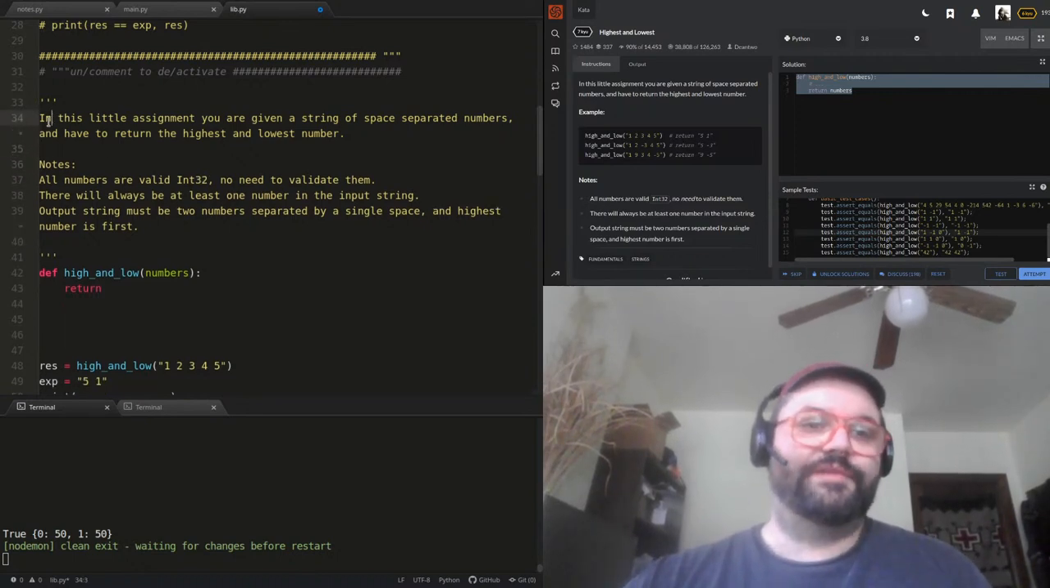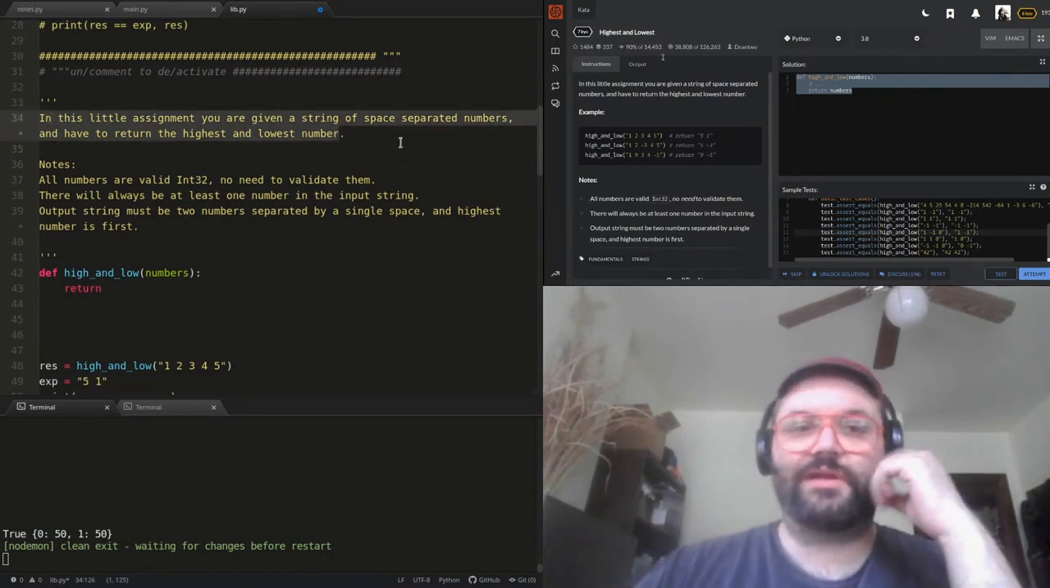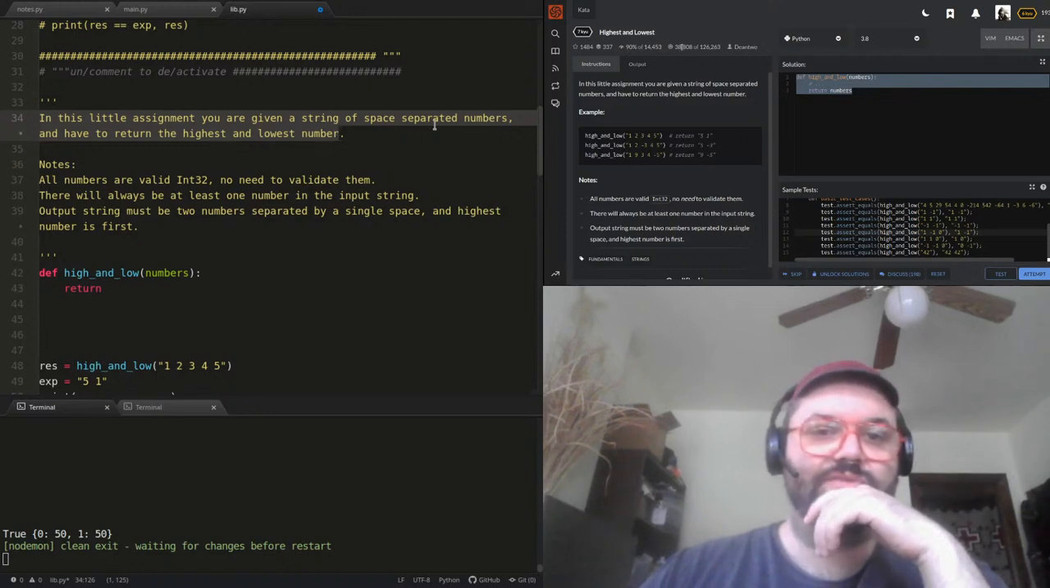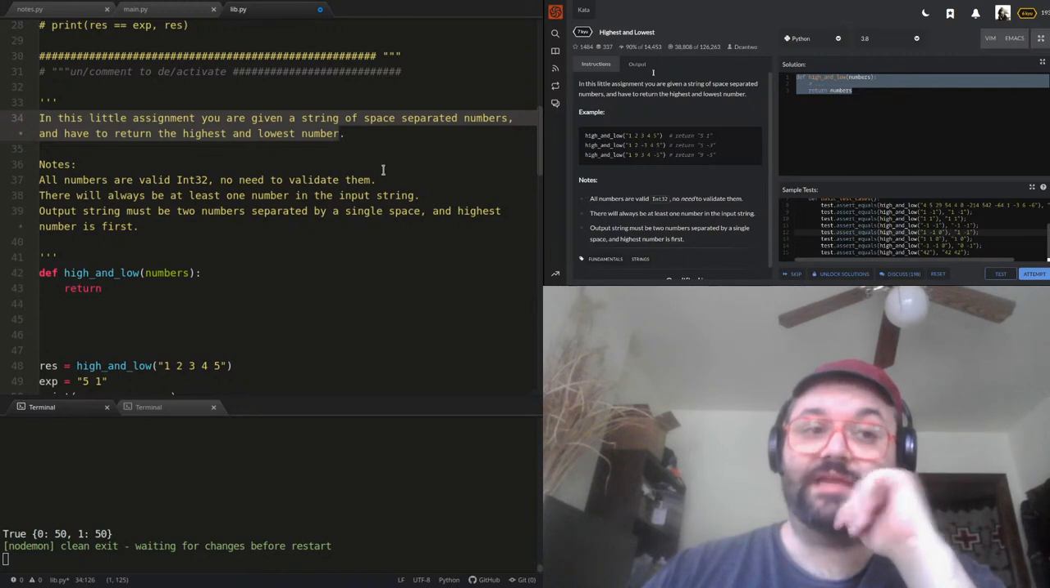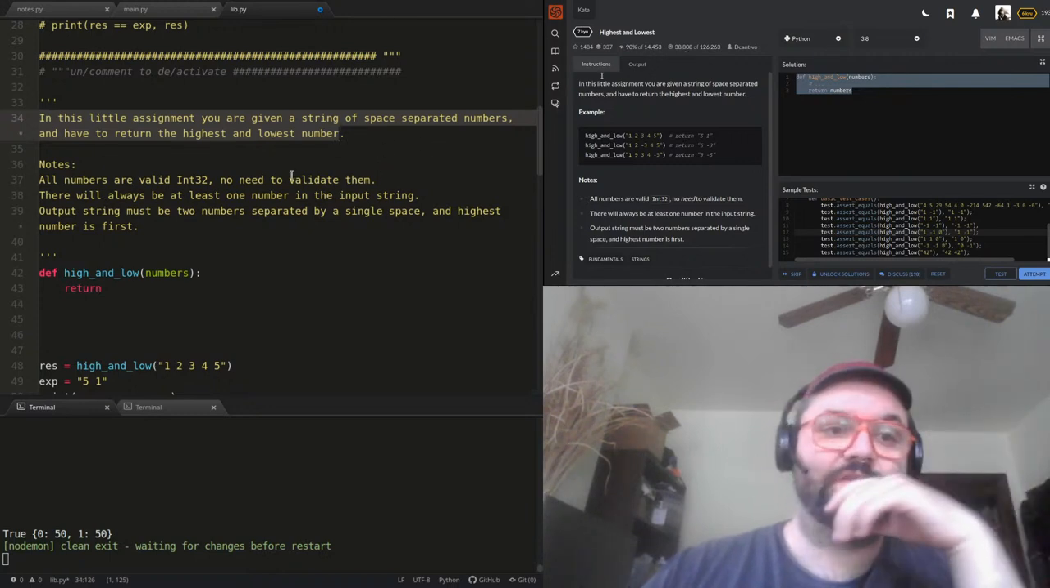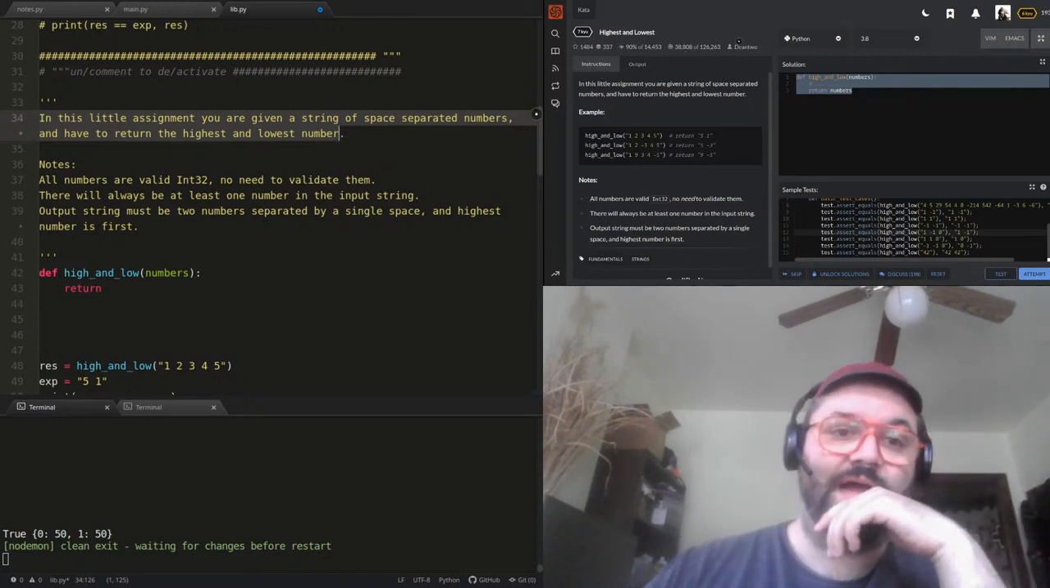So, all right, in this little assignment, you are given a string of space-separated numbers, and you have to return the highest and lowest numbers. Great.